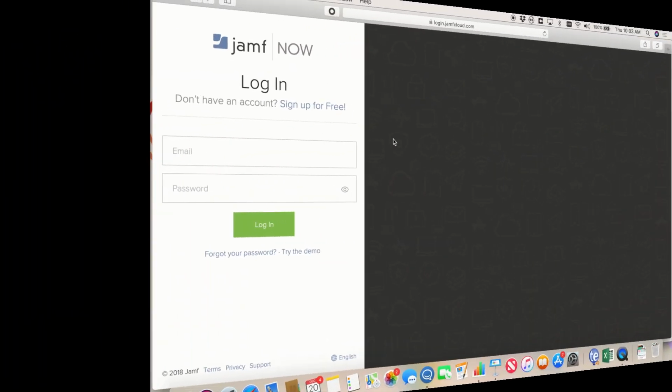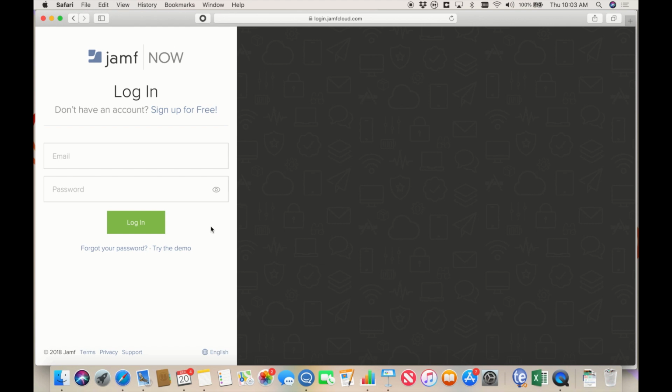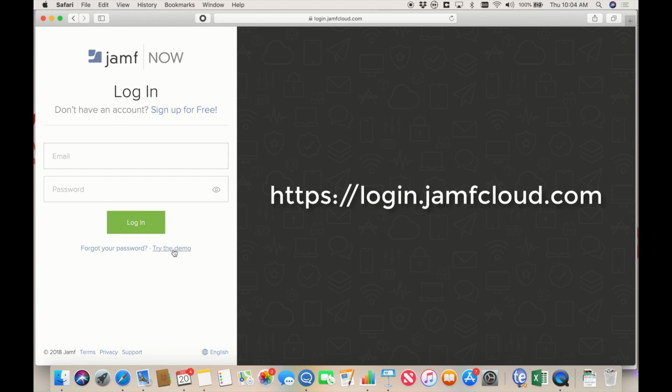Now let's go ahead and hop into a demonstration. For those of you that like to follow along, I'm actually just going to head into our live demo instance. And for those of you that would like to click around, maybe try out Jamf Now with actually signing up for an account, this try the demo link down at the bottom is available to you at login.jamfcloud.com.